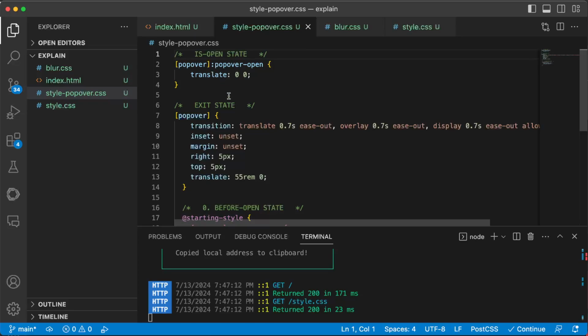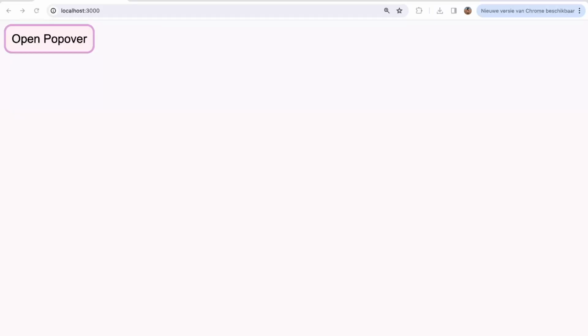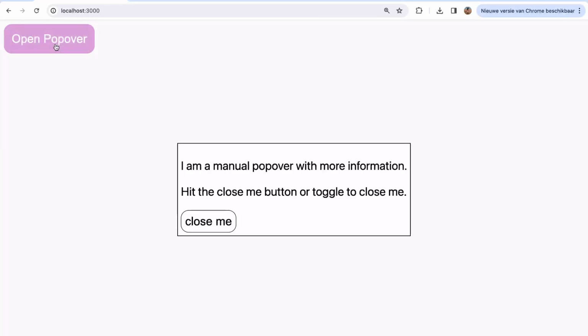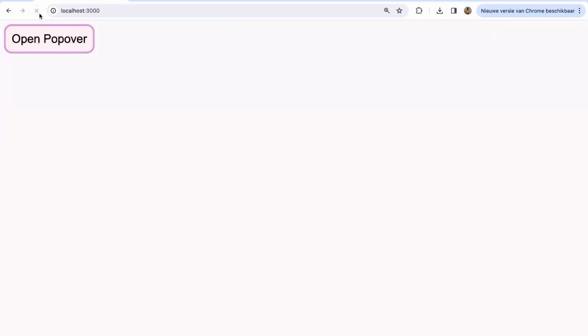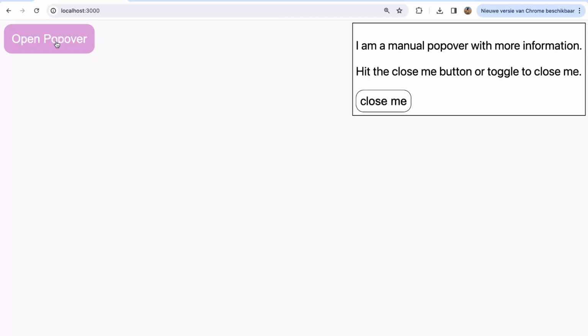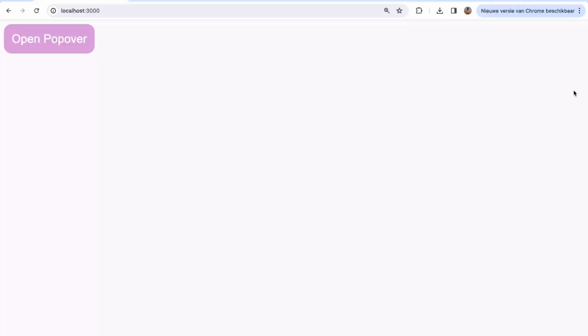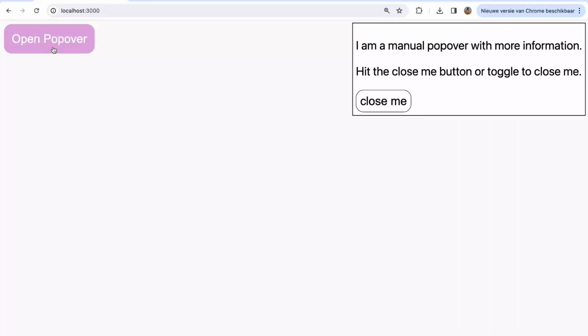So if I now go to the browser and show you the result, then you will see if I click on Popover open, yeah, we still have the same results. I can now click on this one, open Popover. There's a new one. You see here it's on the top, 5 pixels from the top, 5 pixels from the right, and it has some animation, right? If I close it, it goes away with some animation. If I do open Popover again, it slides in on the right.